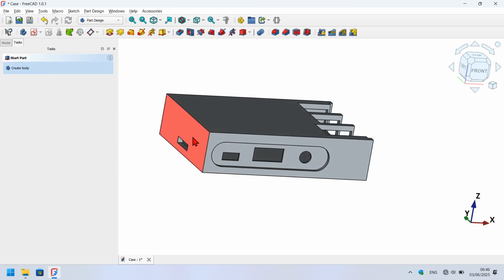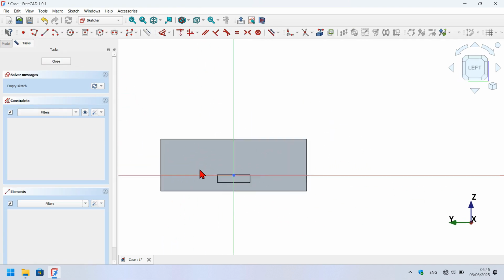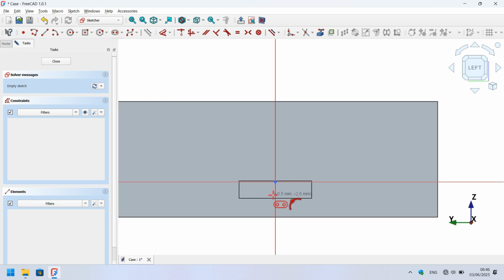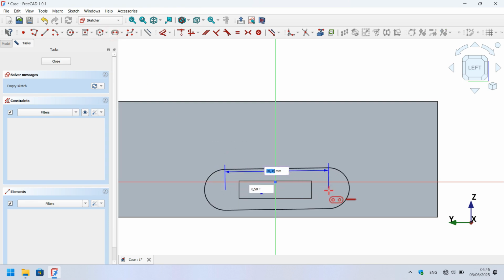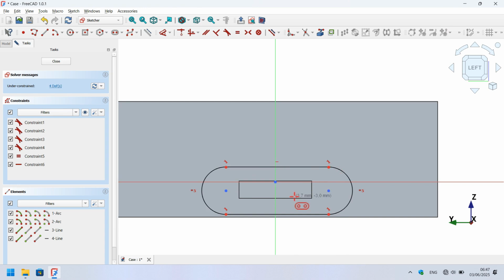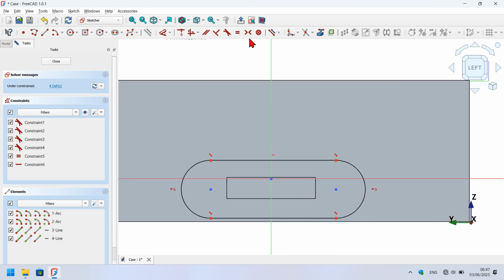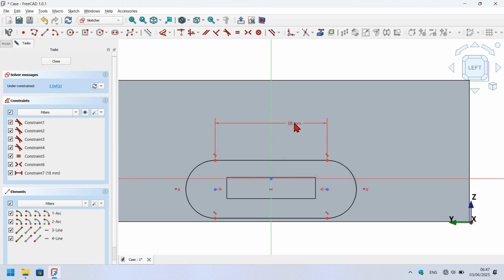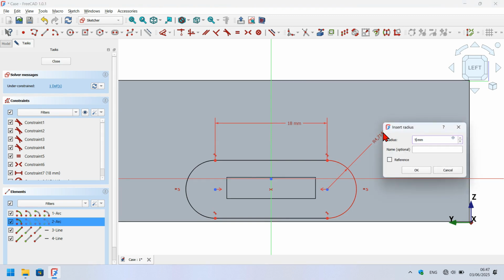Now I rotate the view and I select this face here and then I create a new sketch. Now I zoom in here, I select the slot tool and I create this geometry. Okay, next I use the symmetric constraint and I constrain the center point and the center point of the slot in this vertical axis. Next I use the dimension tool again and this time I will set this length here to 18 millimeters and this radius to 5 millimeters.